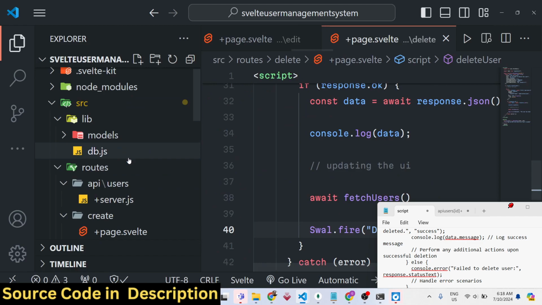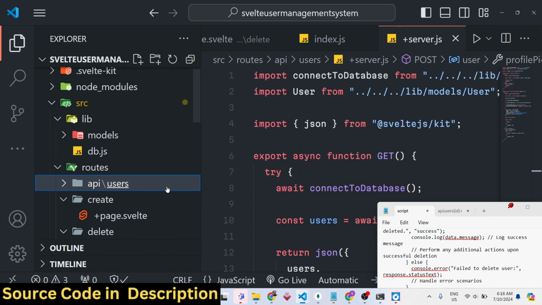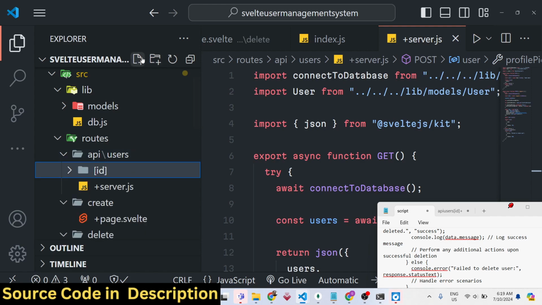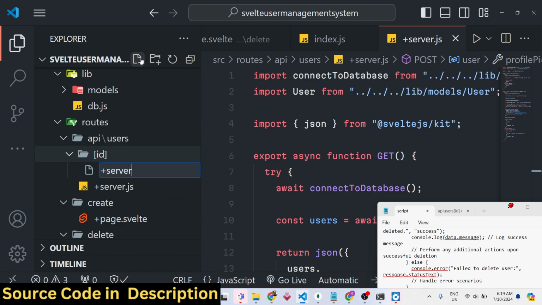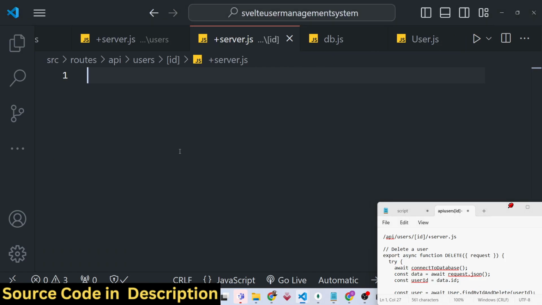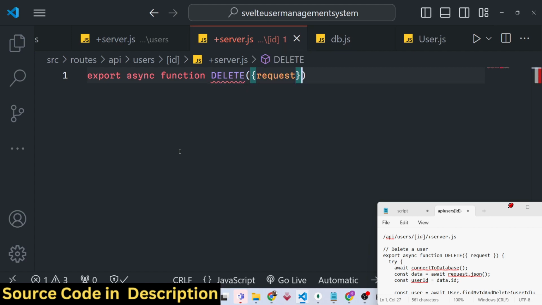And now we need to move to the route folder and API folder server.js. So right here we need to make the dynamic server route. This time in the users folder we need to make a dynamic route because we will be passing the ID. So in the URL, in square brackets write ID, and then here we will make our route server.js file. So here we will be writing our delete request. For that we have the function export async function DELETE, and it will be getting the request information in that object which is passed to this function.